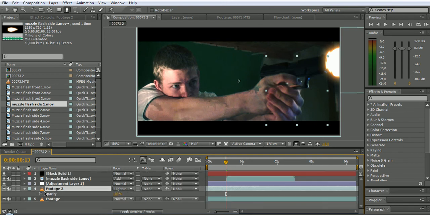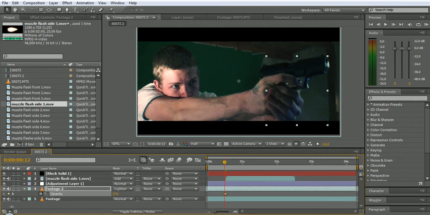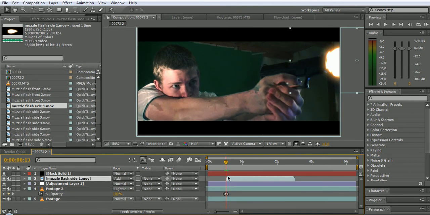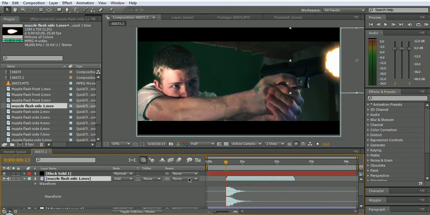Then press T for the opacity, set a keyframe when the muzzle flash is at 100%. Go one frame back, set it to 0, and go one frame after the muzzle flash and set it to 0. So now it's just like a flash. And in the muzzle flashes there are sound effects, so you don't have to think about that, but this is a clock sound, so if you're shooting an MP5 or something, you can just take the sound off and import your own sound effects, so that's up to you.